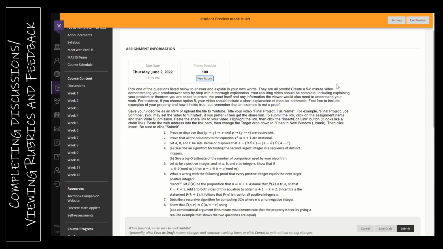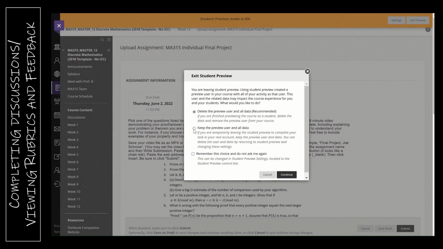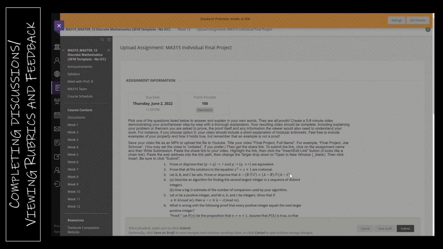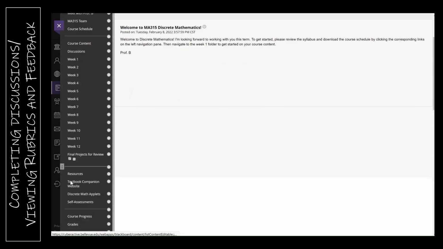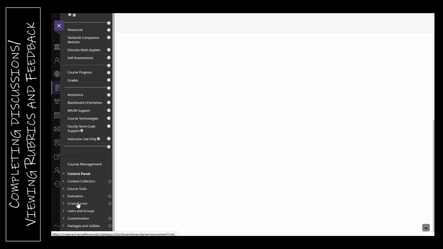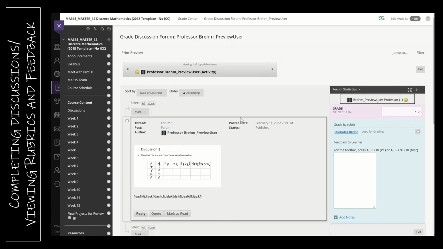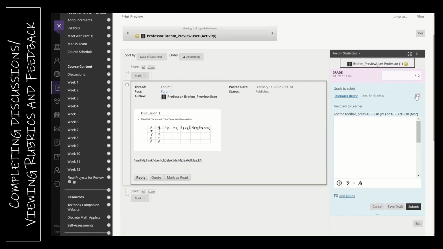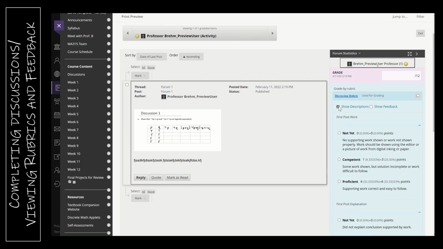Now let's talk about how to view feedback. So I'm not going to submit a project. I'm just going to exit this preview, and I'm going to keep the forum that I already completed. So now as the instructor, I would go down to grading, and I'm going to go ahead and grade. So obviously, when I grade this, I can either click on discussion rubric here or over here. Either way, I want to see the descriptions.